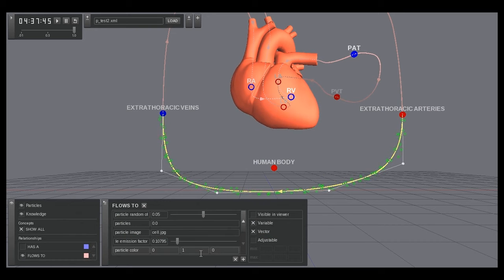Now let's adjust particle color. This 3D vector represents the red, green, and blue values of the color. 000 is black and 111 is white. Here we see 010, which is green.